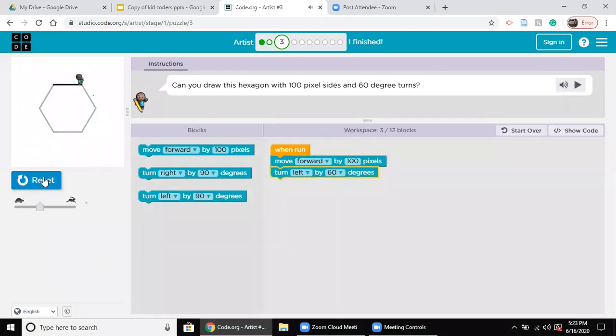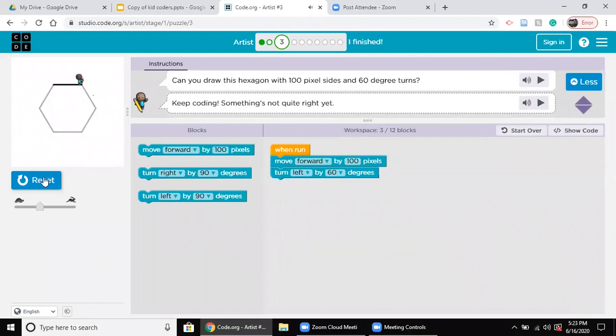Click on reset and so this is not correct. It says, can you draw the hexagon with 100 pixel sides and 60-degree turn? So I'm gonna say when run, move forward by 100 pixels. And then I'm gonna say turn right.